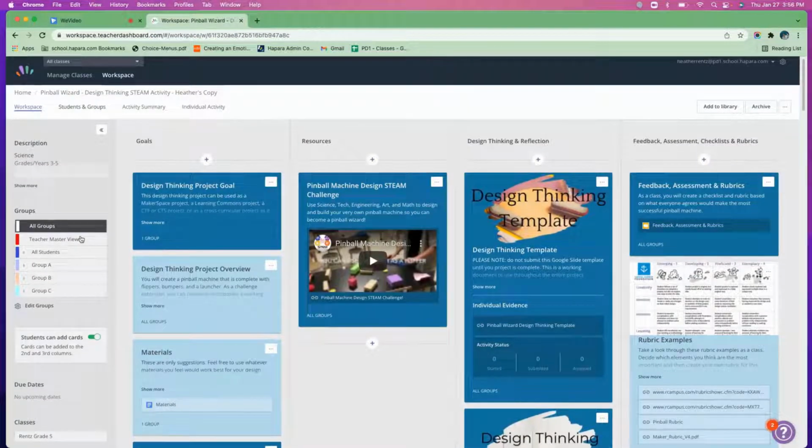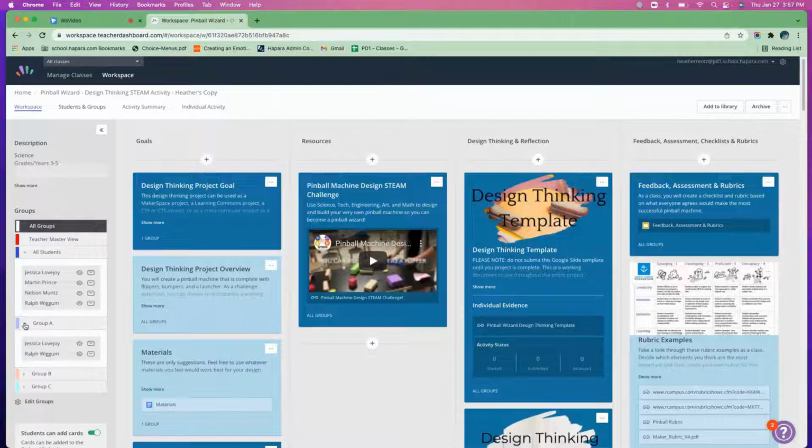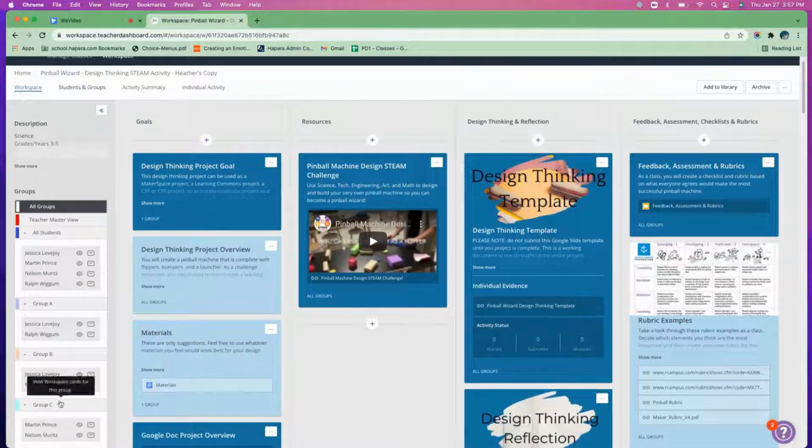So I have my teacher view, I have a group for all of my students, and then I've broken it down to group A, B, and C. Right here, though, a lot of people don't notice that if you click this, you can actually see the students that you have in each group. And when you're designing your workspace, as you hover over and see all groups, you can go through each card and make sure that works.